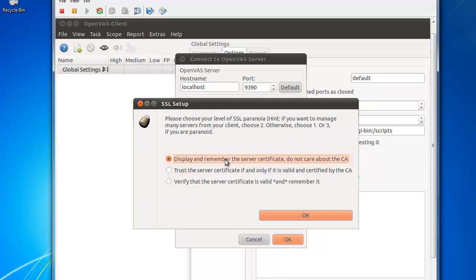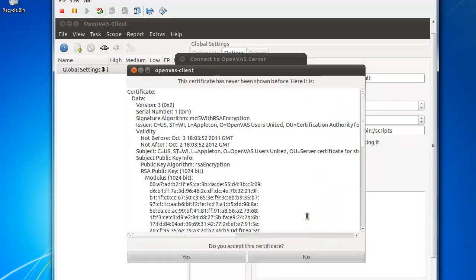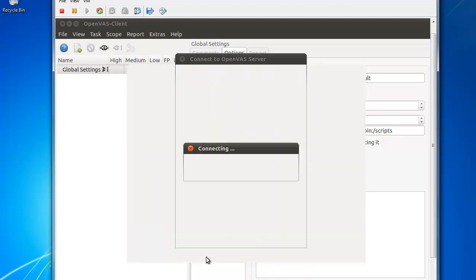And I'm going to display and remember the certificate from the server. I'm going to accept it because it's my server. I know who it is, and I'm connecting to it as the local host. So I'm going to accept the certificate. That was a certificate that we made when we first started the installation and configuration of the server.